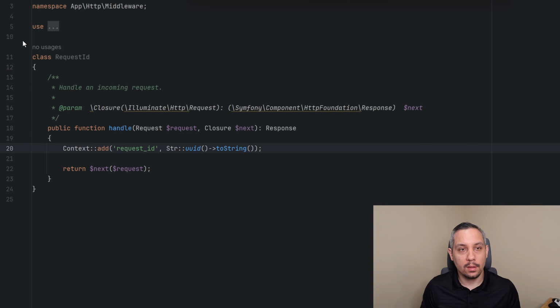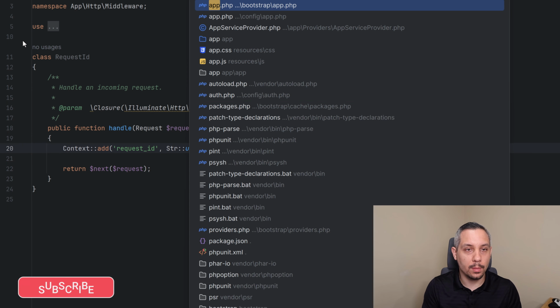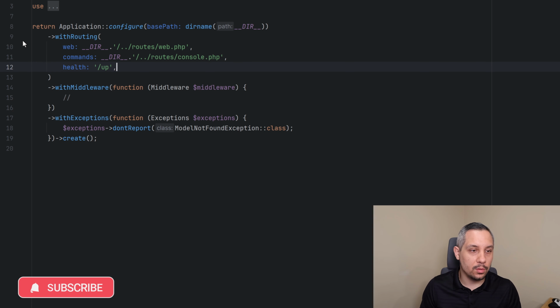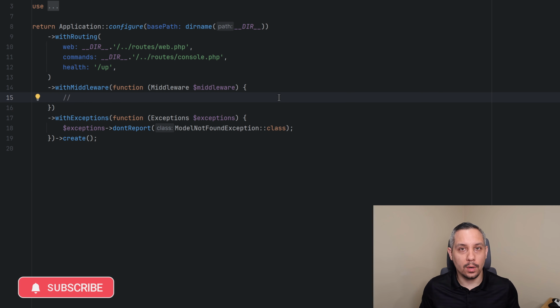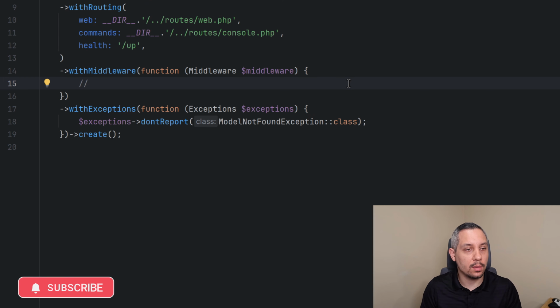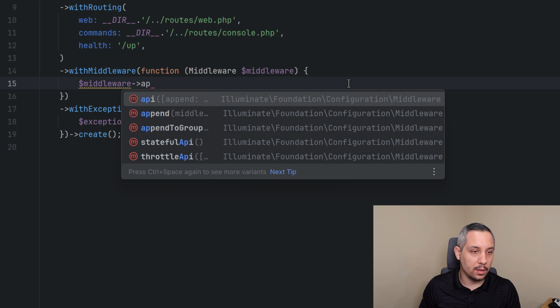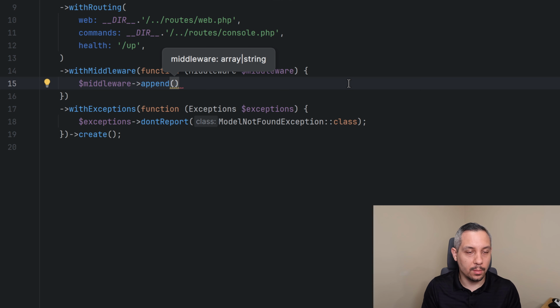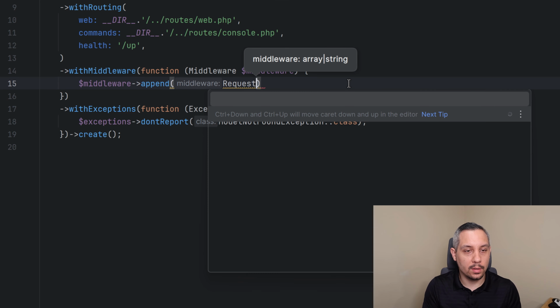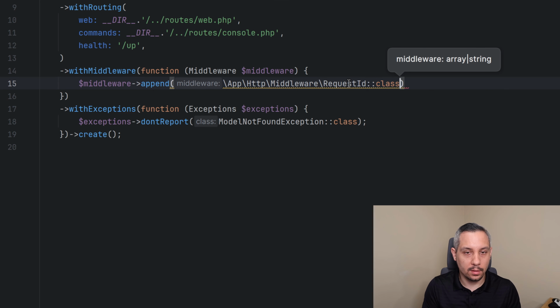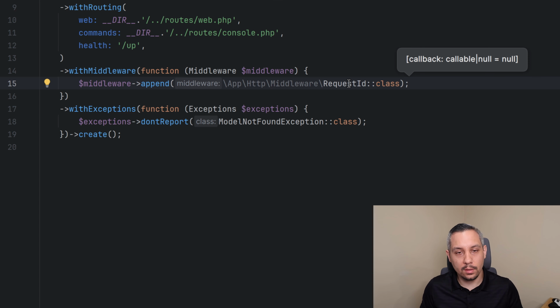Let's add this request ID middleware into the middleware stack. In Laravel 11, things are done a little bit differently. You have to open up app.php in the bootstrap folder. We have to add our middleware into the middleware stack, and in order to do that, we just want to do middleware append, and then add our middleware. This is just going to be the RequestId class. And so now every request, that request ID is going to be put in there.